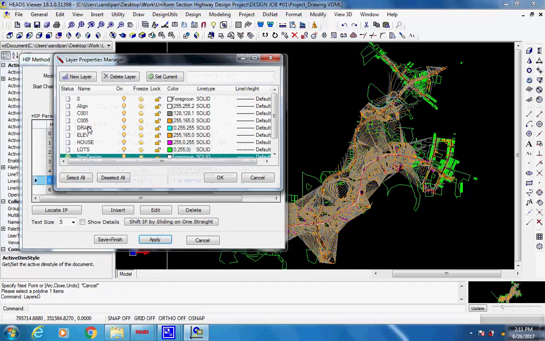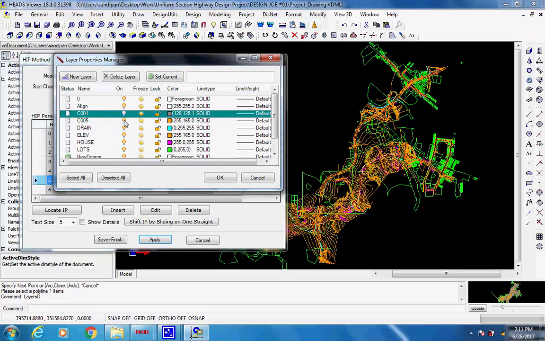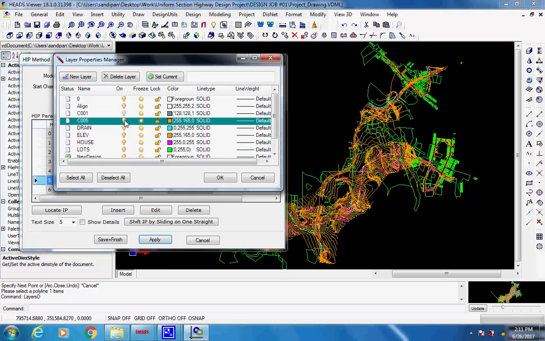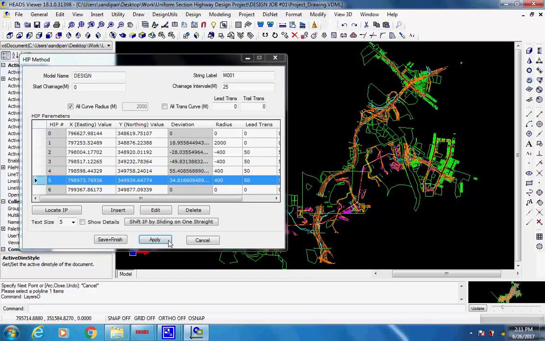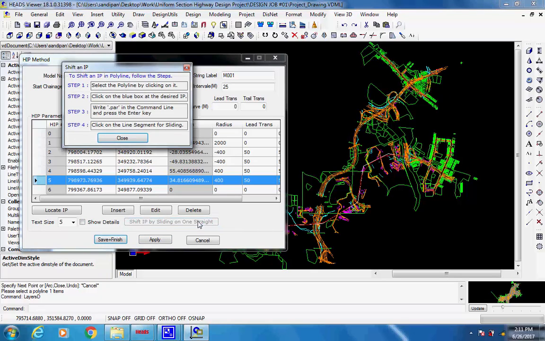Turn the layers off for C001, C005 and ELEV for contours for better view of the alignment. Now to adjust the design, click on button Shift IP by sliding on one straight. The list comes for the actions in required sequence.